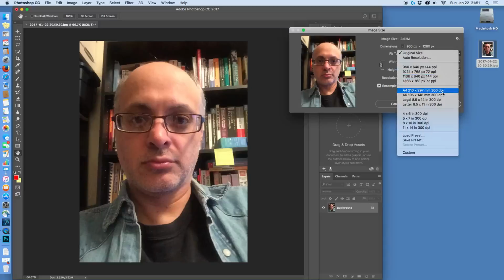PPI stands for pixels per inch. Or there are various standard paper sizes in DPI, which is dots per inch. So usually when we're talking about printed images, we're talking dots per inch, and when we're talking about screen images, we're talking about pixels per inch. There's also, if it's a photo, standard photo paper sizes: 4 by 6, 5 by 7, 8 by 10, 11 by 7, 11 by 14. These are all 300 DPI, which is the recommended DPI for printing. You can create your own custom presets.